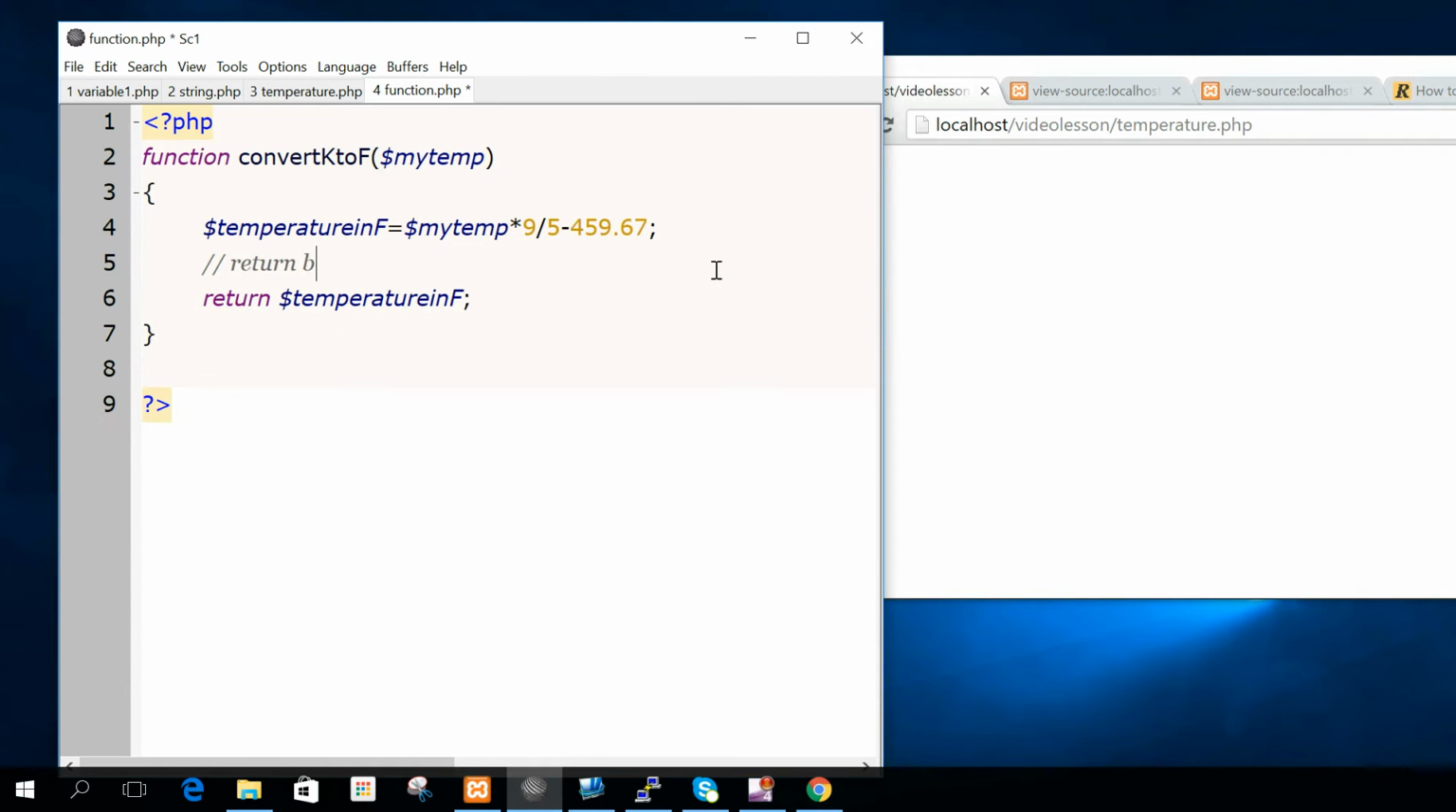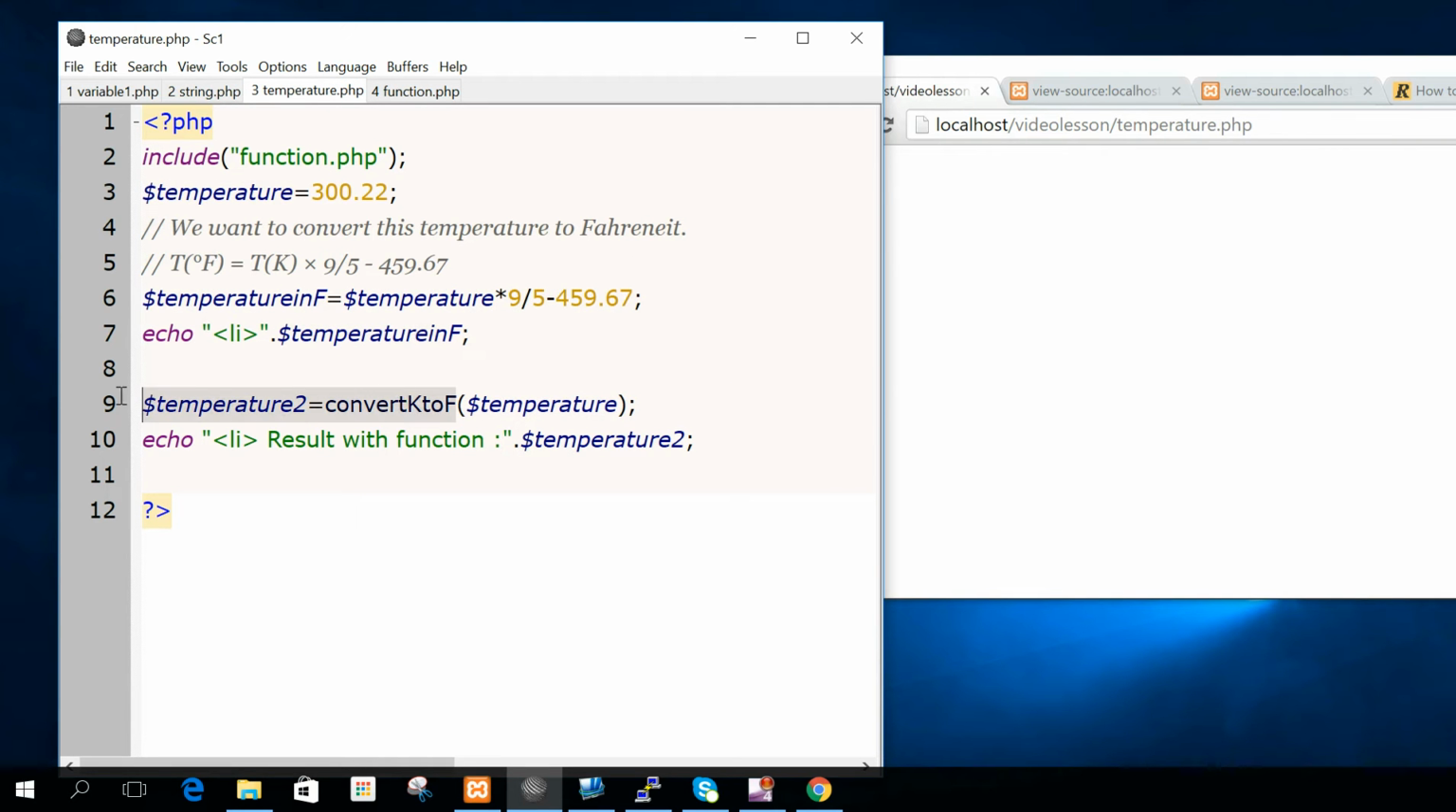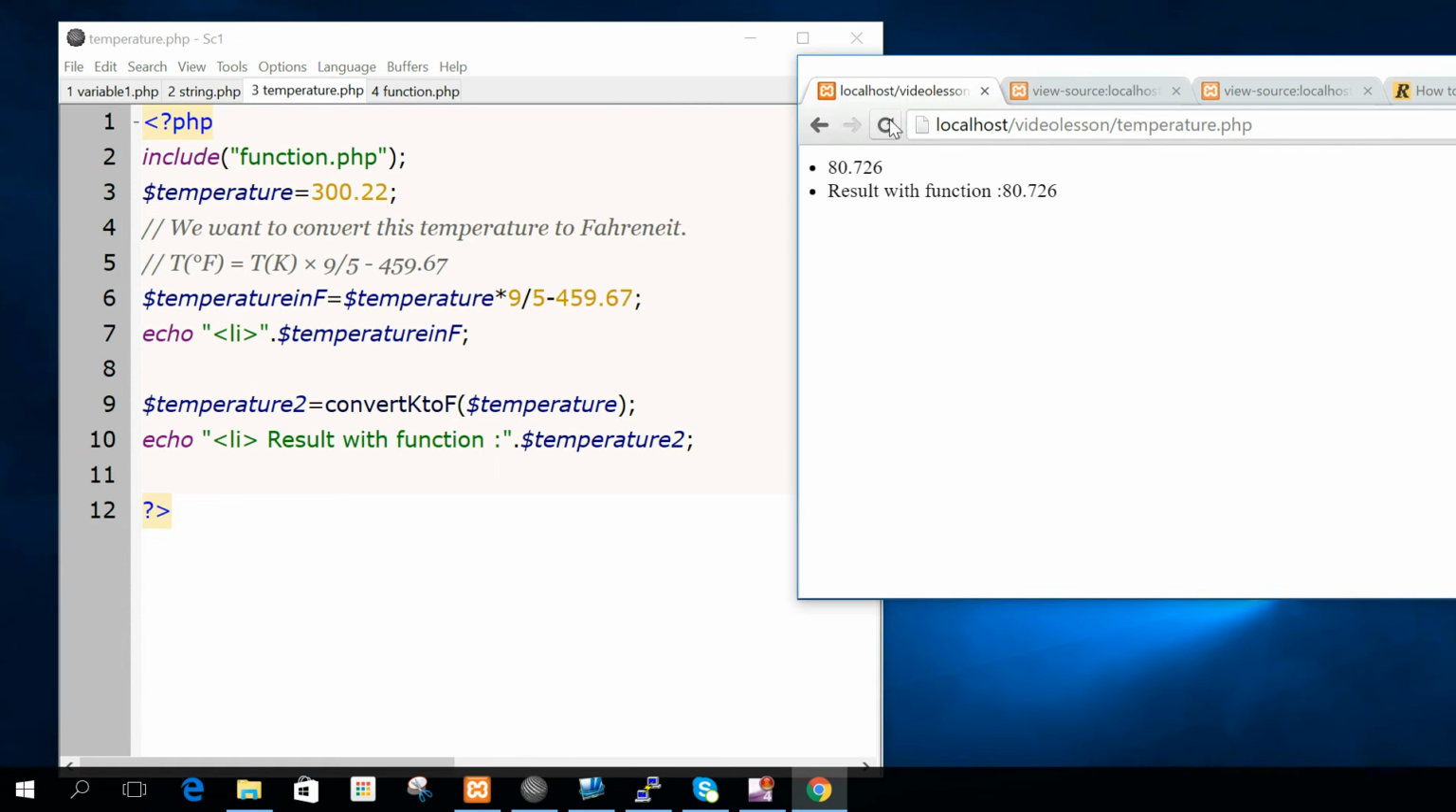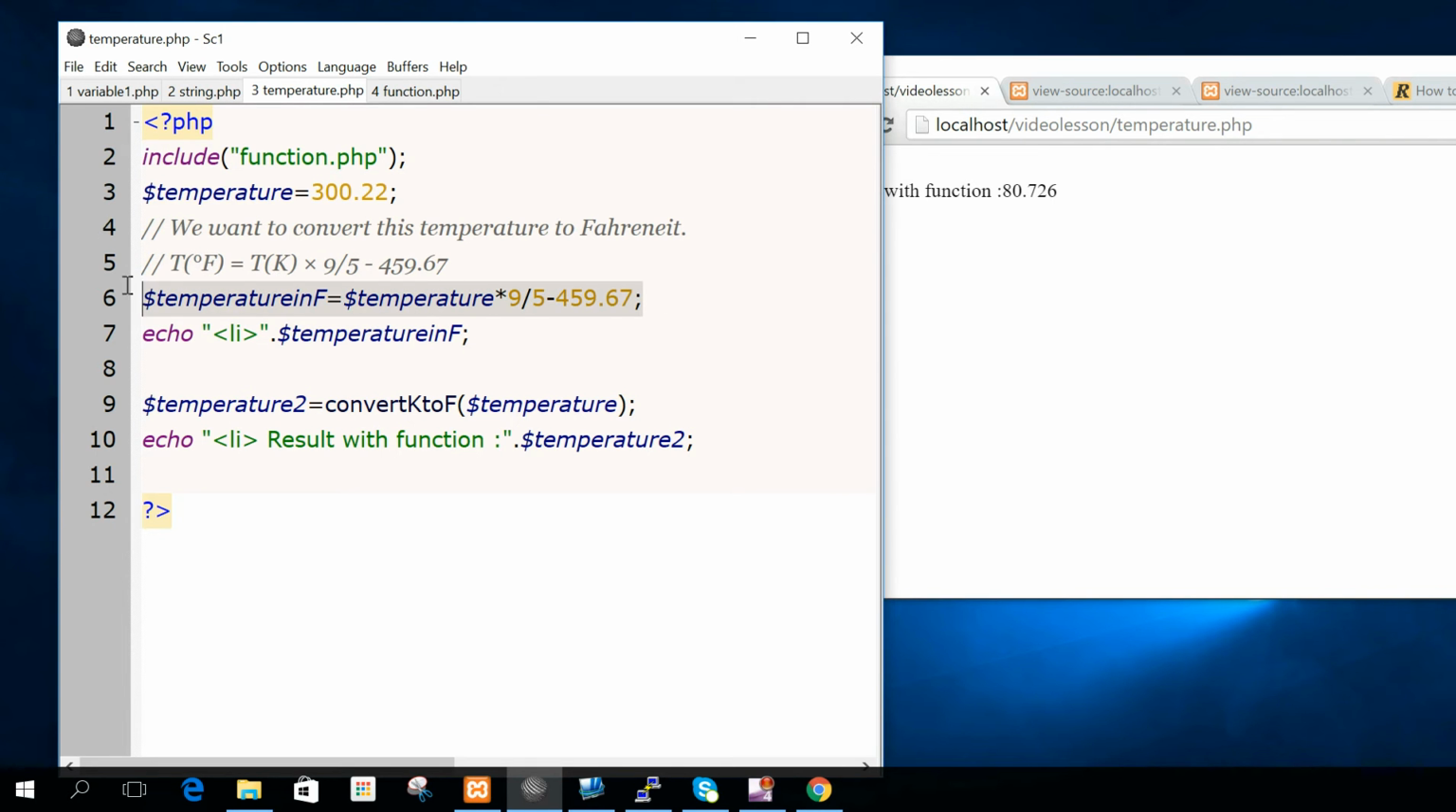Here it returns the result to the caller. What we name the caller is here, and we return the value back here, giving the value returned by the function to temperature 2. Okay, then just test what happened. The result with the formula is this, and the result with the function is that.